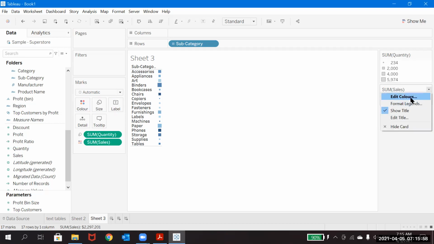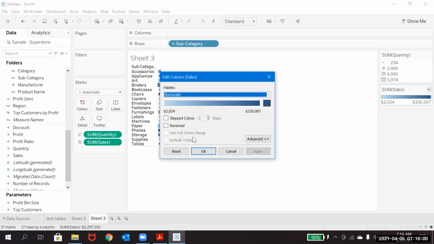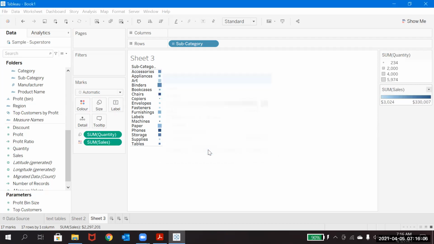So let's say edit colors. Maybe let me keep 5-stepped colors here. If you see, from this to this range, the color will be differing, and the next again the color will differ. So likewise it will be differing.